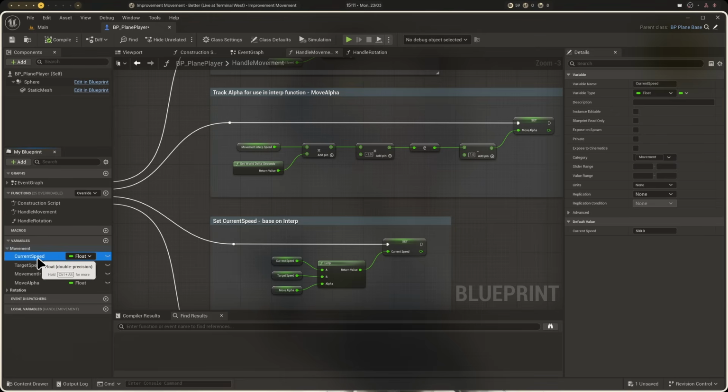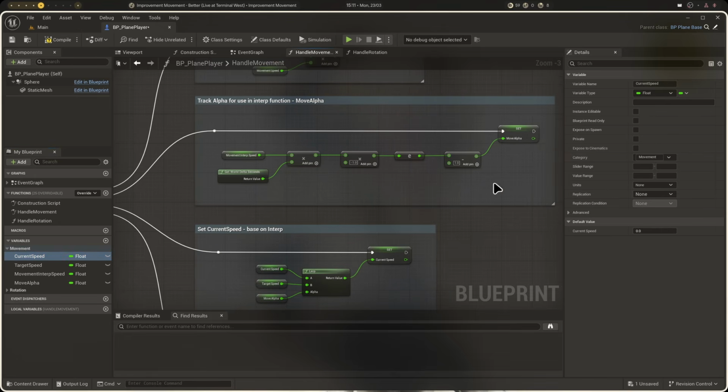Default value here was essentially when this was originally our general movement speed. So we're going to want to reset this and make sure current speed, target speed, and movement interp speed are going to have a value. But move alpha, target speed and current speed are all set to 0 by default, and these will only be calculated at runtime.